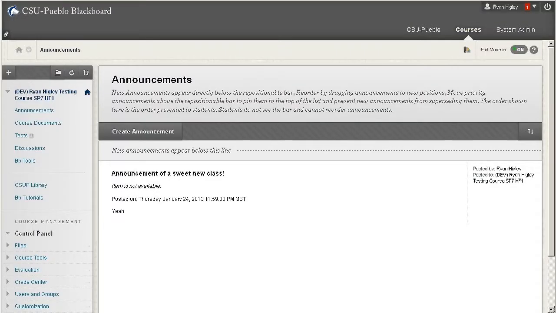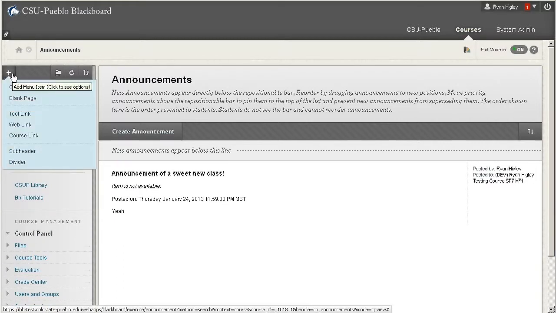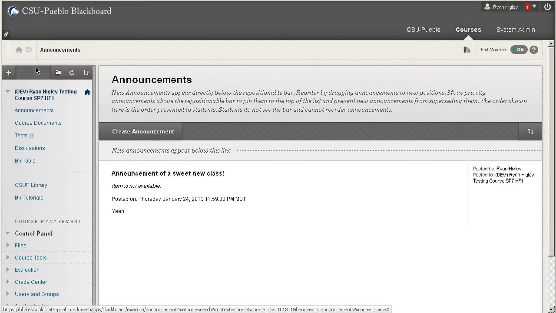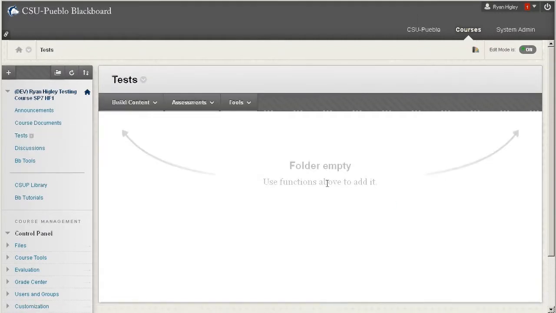So I'm in my course right now, and I'm going to create a test that I want to give to my students. Now, I've given myself a content area here called tests. All I did was go up to the plus side and add a content area. It's not going to have one by default for you, but if you'd like to put one in there, you can. And if I click on that right now, it's going to say that it's empty. Obviously, we don't have a test to put in there.